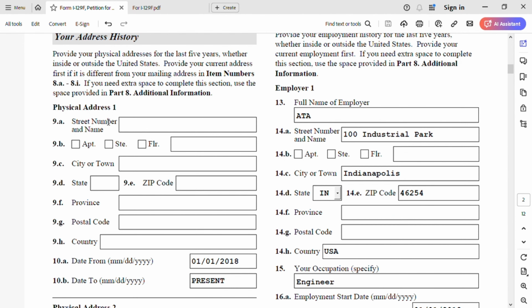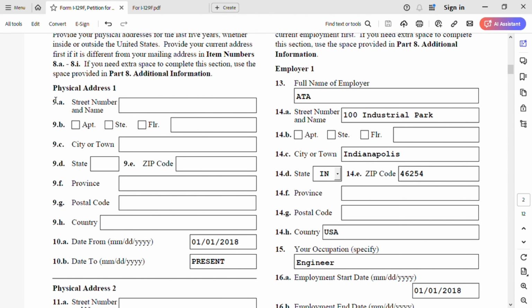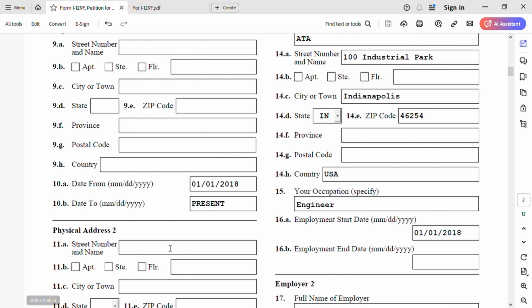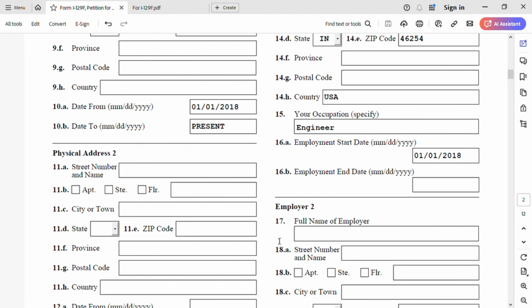Physical address number 1 is the same as mailing address, but they told you just from 9A to 9H. Now you have 10A to 10B. You're gonna put the start date, you lived there to. In my case, I lived here since January the 1st, 2018. That's 5 years, so I don't have to go to physical address number 2. But if you lived in this address for less than 5 years, you must add physical address number 2. They need 5 years, whether inside the United States or outside the United States.